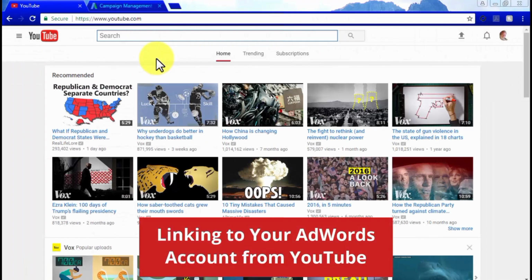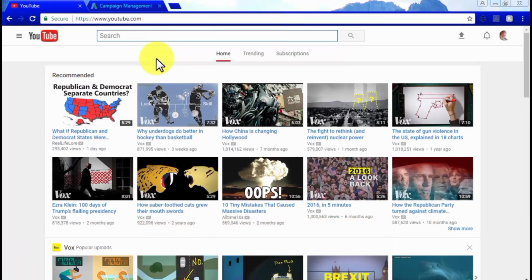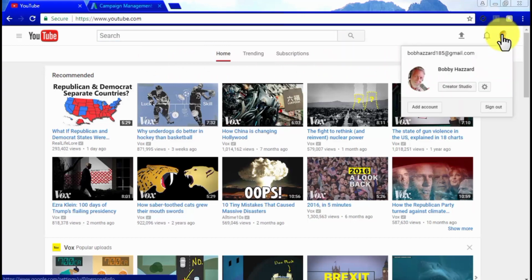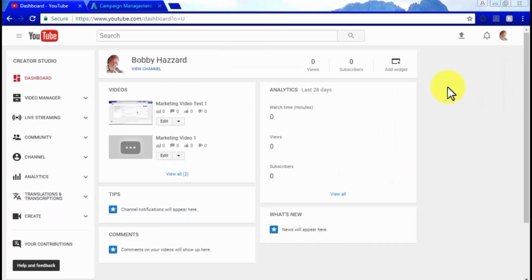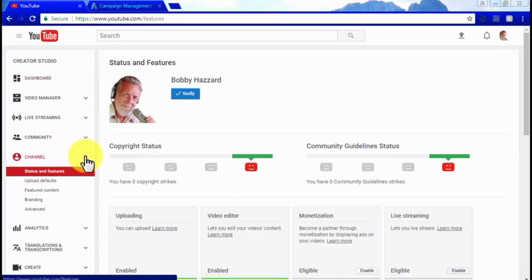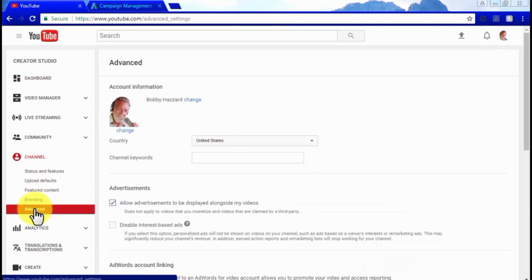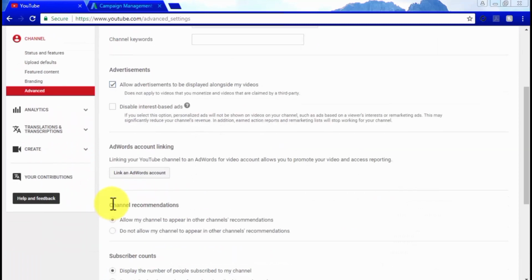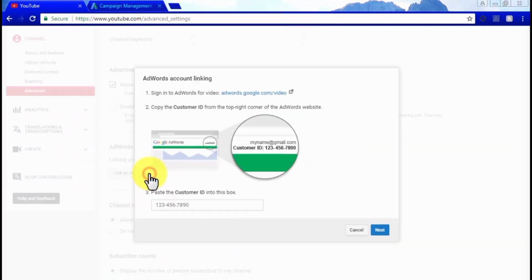Linking to your AdWords account from YouTube. Now that your AdWords for Video account is ready for use, you will need to link your YouTube and AdWords accounts. To do it the easy way, simply go to your YouTube channel icon on the top right corner and click on the Creator Studio button. From there, go to the Channel tab and enter the Advanced section. Now go to the AdWords account linking and click on Link an AdWords account.